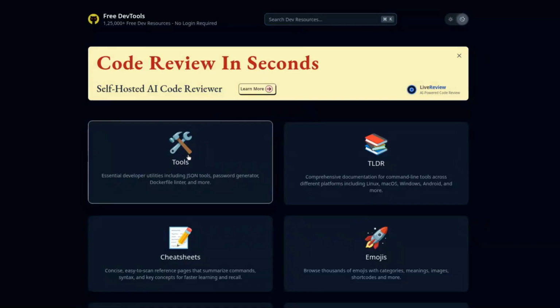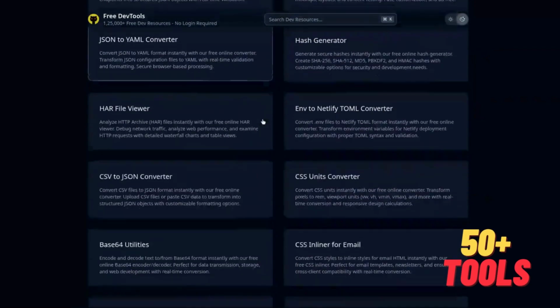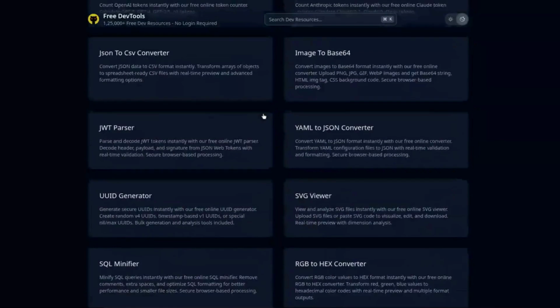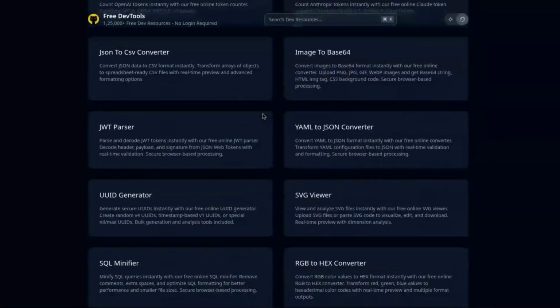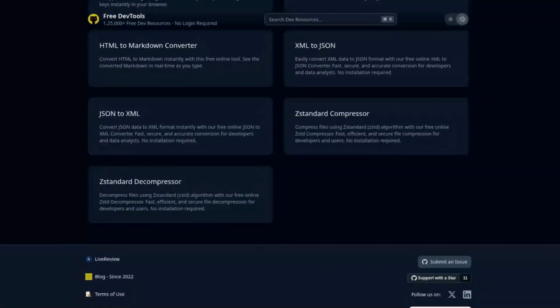Let's first go through the tools section. Free tools provide around 51 tools, including various formatters, converters, and generators, including password generator, LLM token counter, and more. All the mini tools a developer needs under one section during their development cycle.